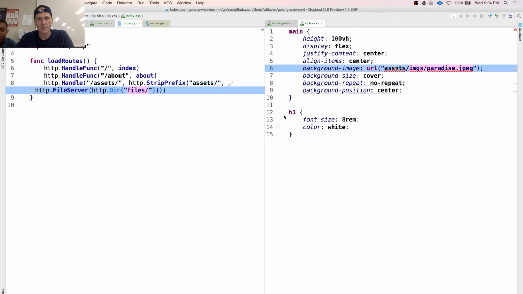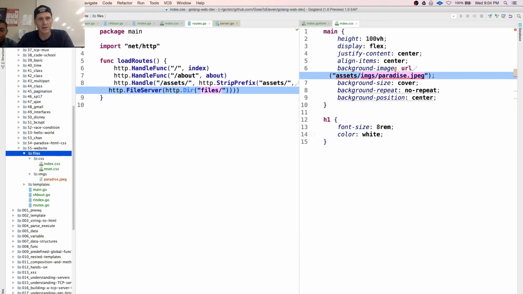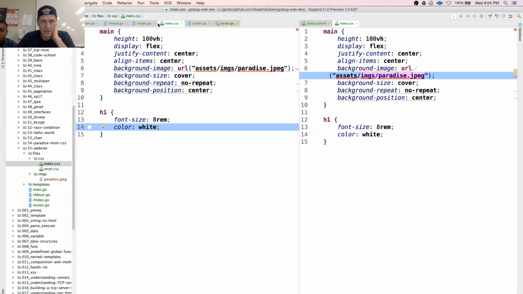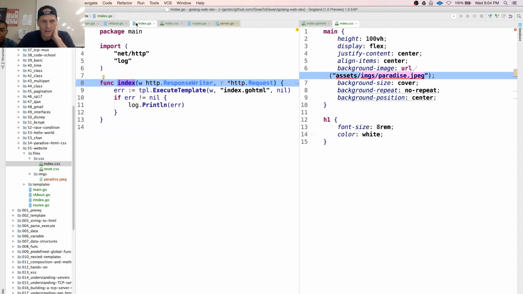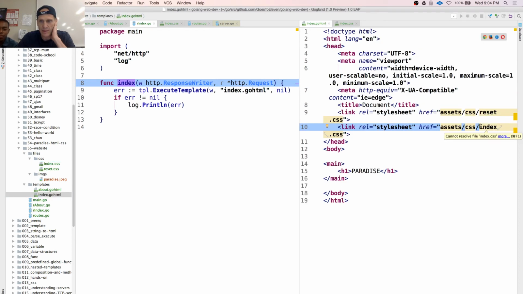So assets, images, Paradise, JPEG. So let's just first check that and make sure that we did everything right there. IMGS, Paradise, JPEG. And we could also try our CSS here. Do we connect our CSS? And our CSS is going to be in the index.go template, which is right here. And we have assets, CSS, reset, assets, CSS, index.css.